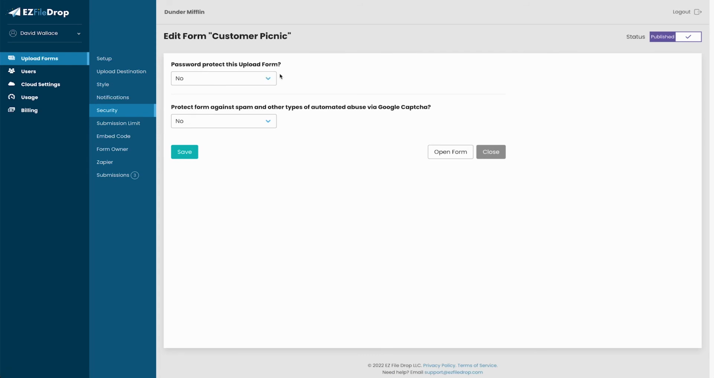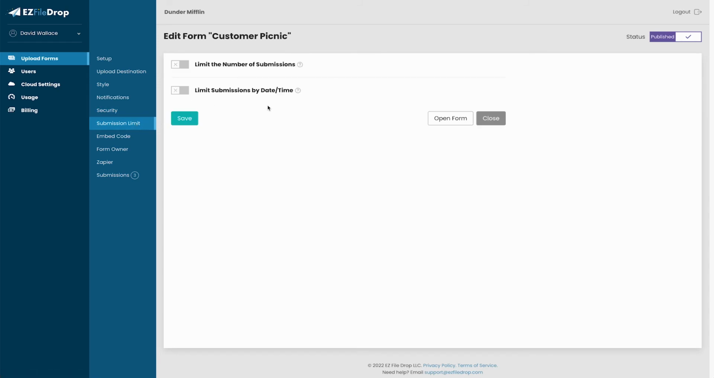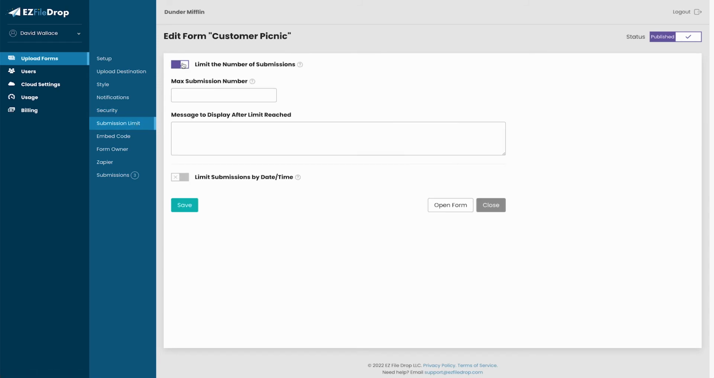Security real quick, you can password protect your form. You can add Google CAPTCHA to minimize spam. Then there's submission limits. This is great for, say, contests. I can limit the number of submissions. If, say, I only want to receive the first 20, I can simply input 20, and then I can have a message displayed after 20 to anyone else that wants to submit.